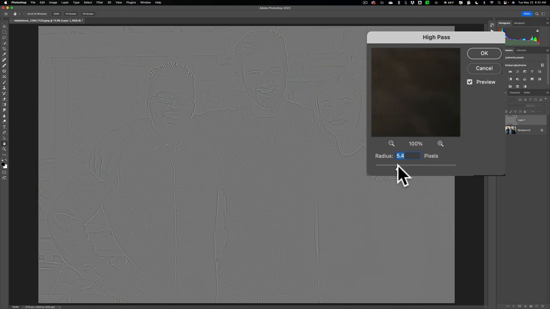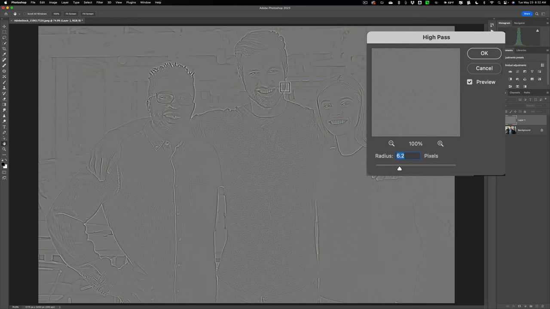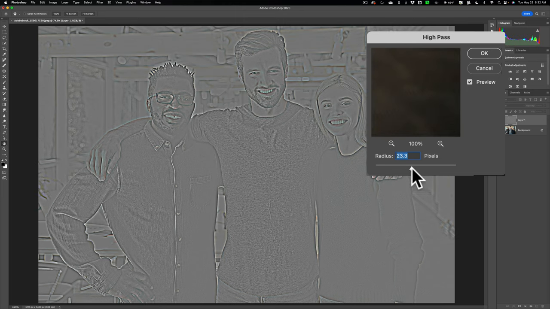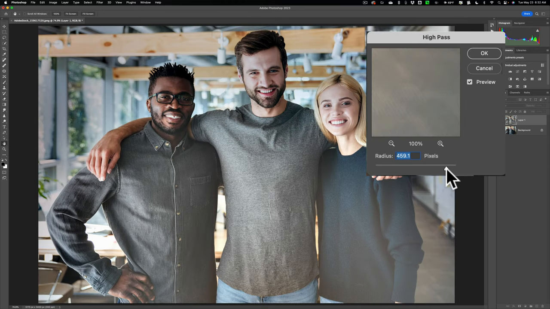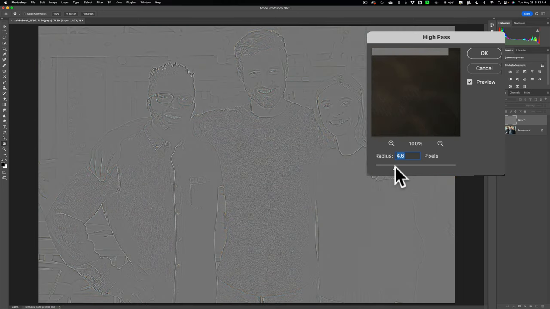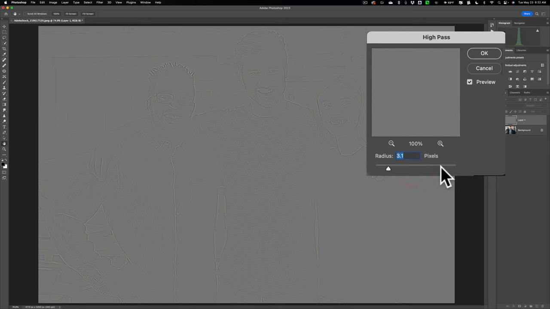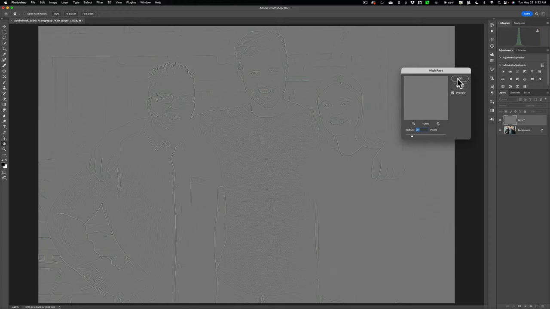So you can see as I move this to the right, you can see how it's showing you more and more of the edge, and the image is becoming more recognizable. If I go way to the right, you'll see the entire image. So keep the radius somewhere around 3. Let's just go with 3.1. All right. And we'll click OK.